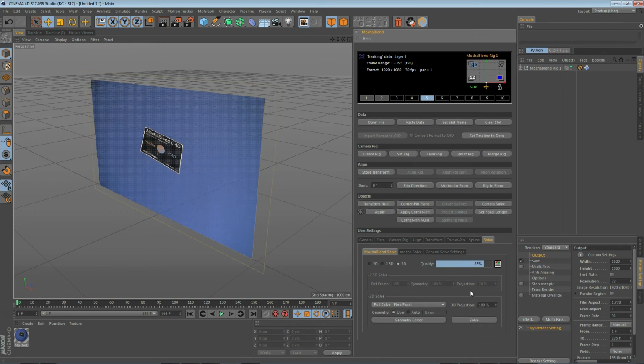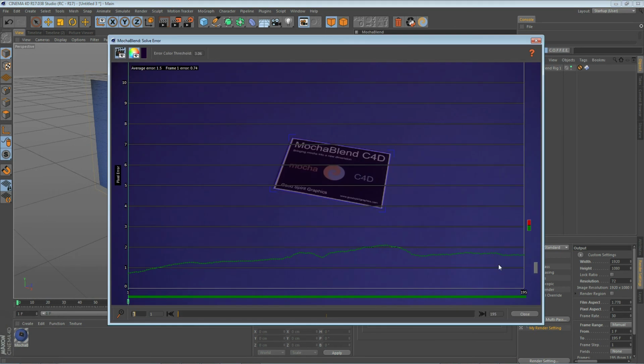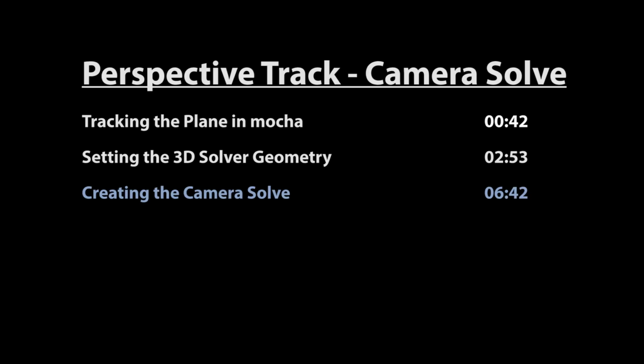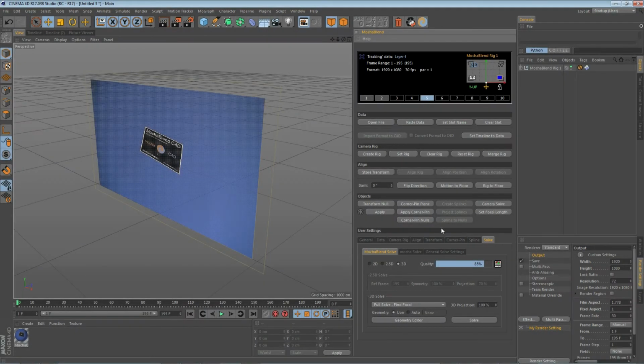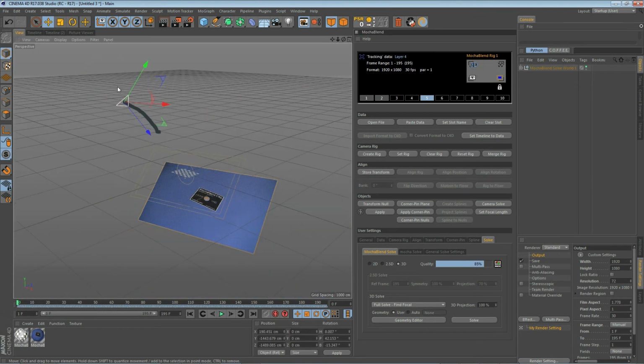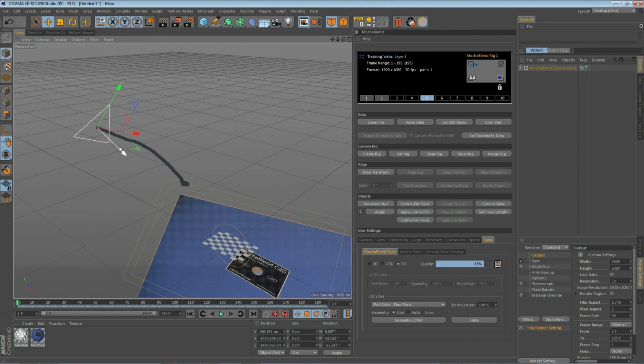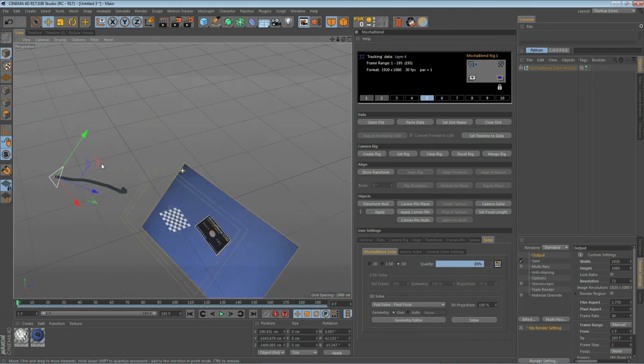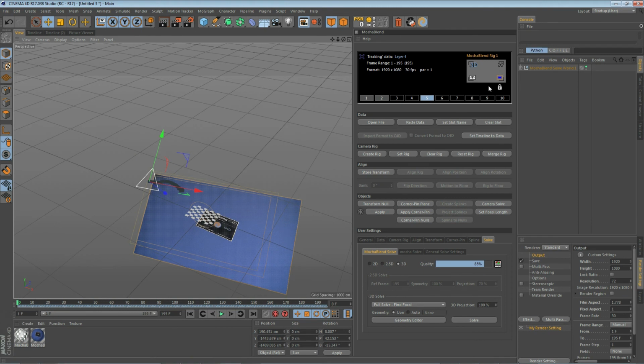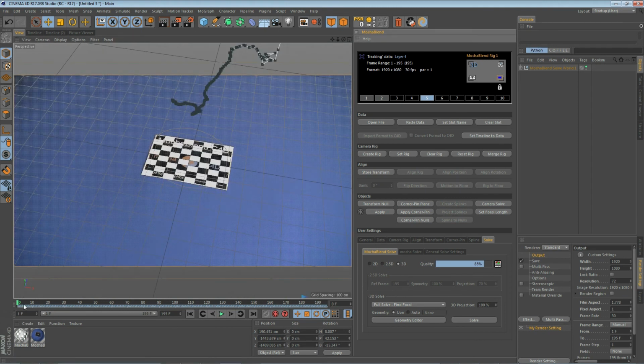Now we always want to check our solve, so let's open up the graph editor and take a look at it. This looks like it is as good as it's going to get. Now let's create a camera solve. Now if we zoom out, we'll see a path, and it looks like a good path too. You'll see that it has no gaps in it, and we'll go ahead and look through the camera like this and scrub the timeline.